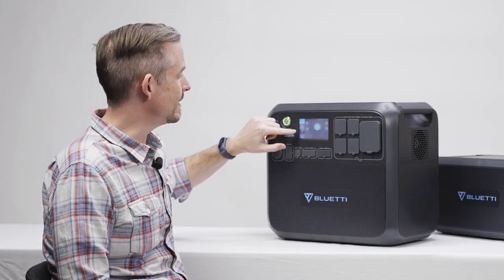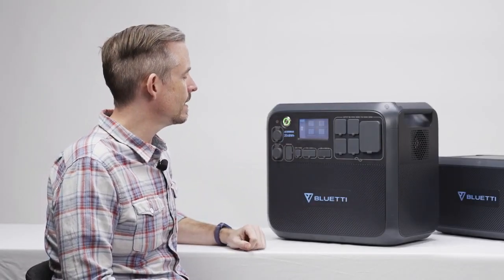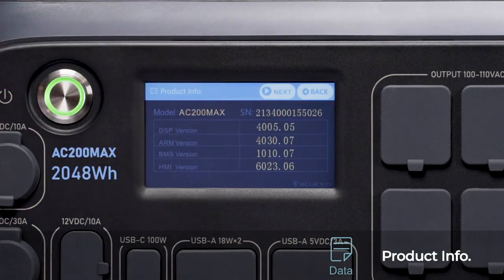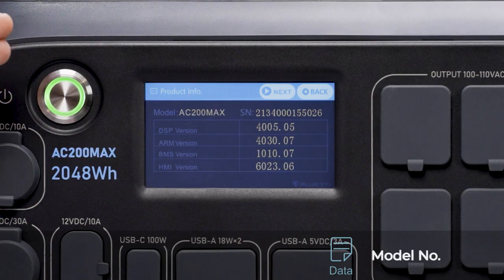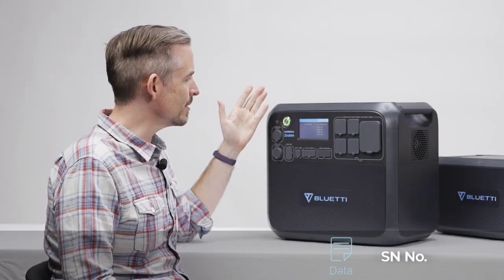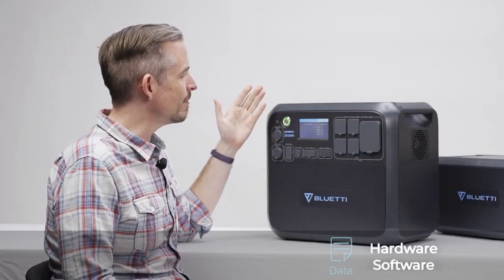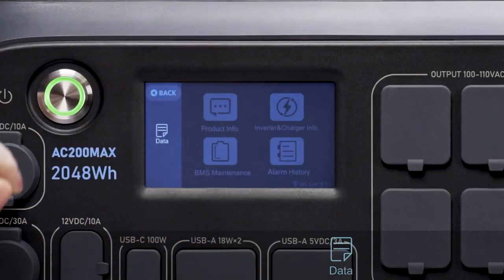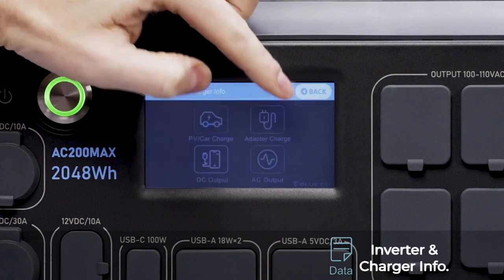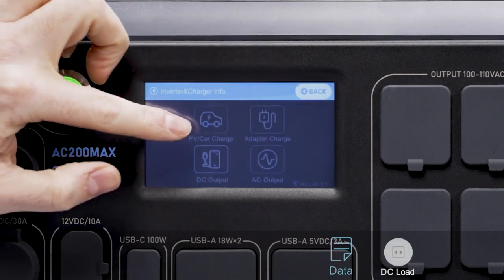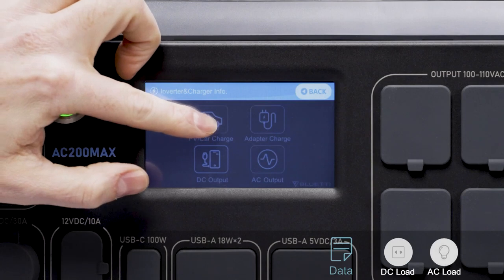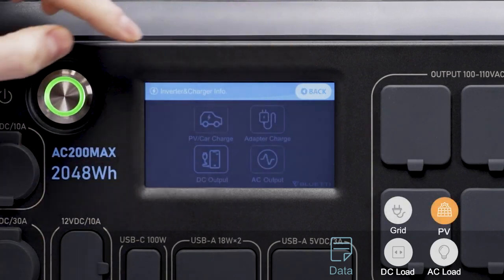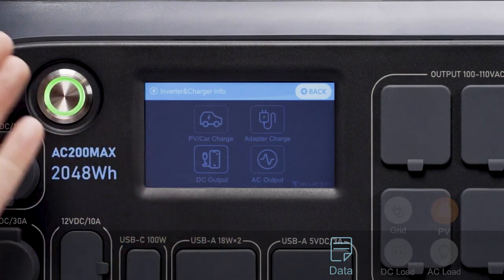Next, let's click on the data icon. From here, first choice is the product info button, where you can see the model number, your device's unique serial number, and a variety of hardware and software versions. If you click here, you get similar information that you received on the home page, and we have images of all of these screens on our home page.